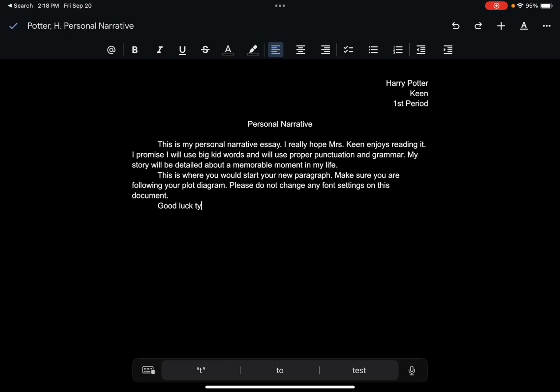Good luck typing. Okay, so if this was written out, this is kind of what it would look like. The reason why we indent right here is to show that we're starting a new paragraph, okay? So at this point, you've had your setup. You're not typing right now.